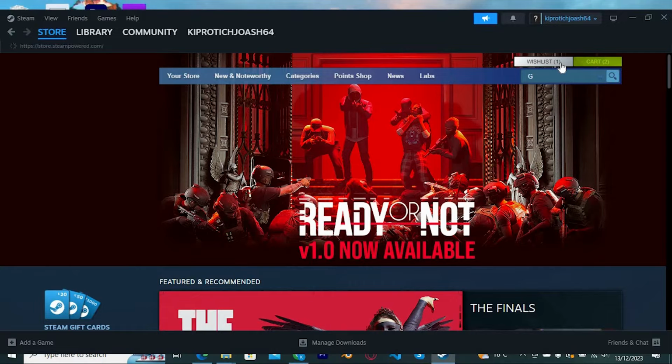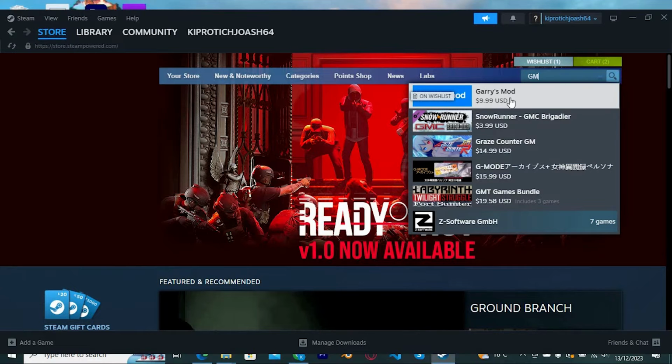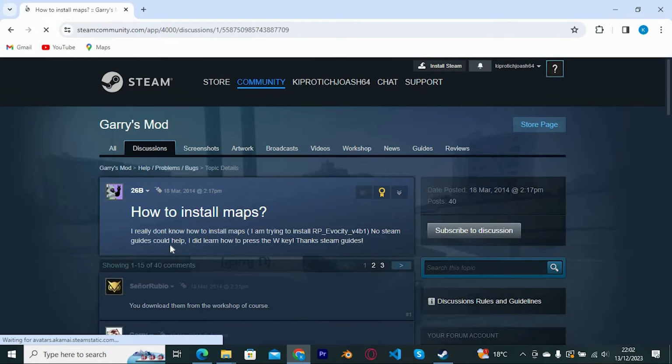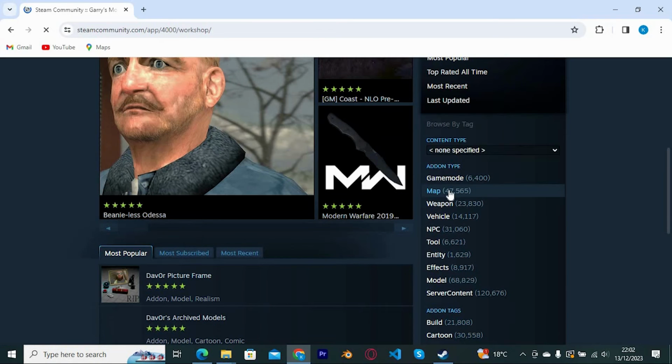Right here, we have this search icon. Just search for GMOD. We have this option. I don't have it installed on my PC, but when you click on it, it'll bring you here. From all these options at the top, just click on Workshop. Right here, we have an option written Maps. Click on it to select it.